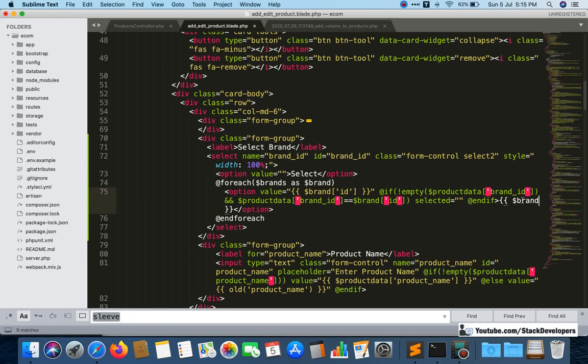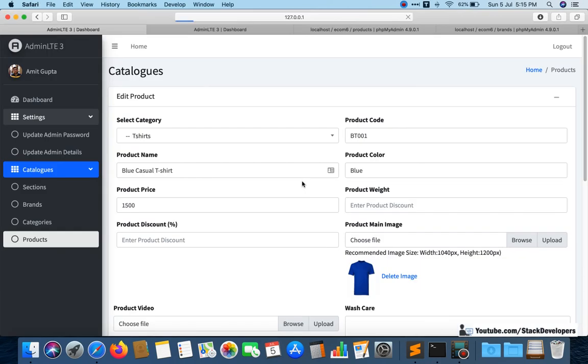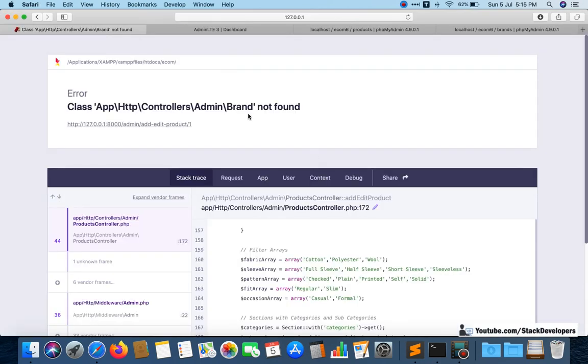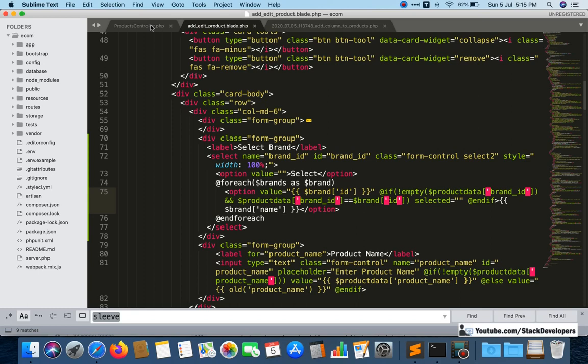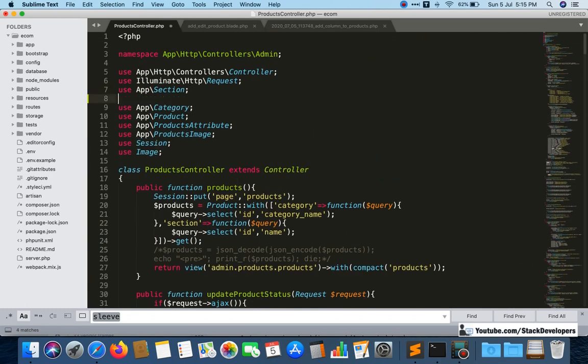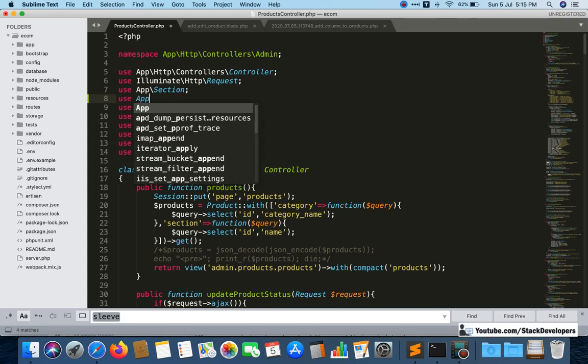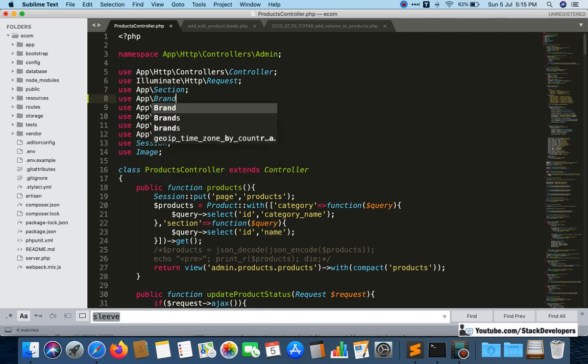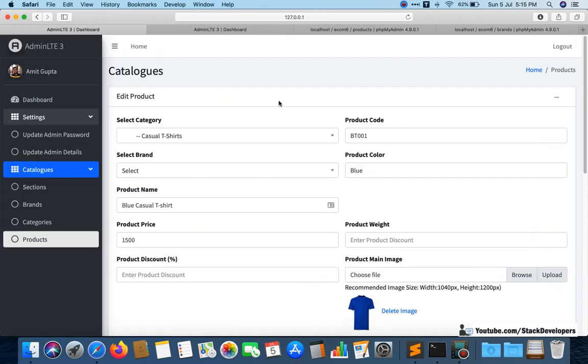But here we are going to show the brand name. Okay, name we are going to show like this. Now I'm going to check once. We need to include use app brand here, like a section we want to include use app brand like this. Okay, now we will try.